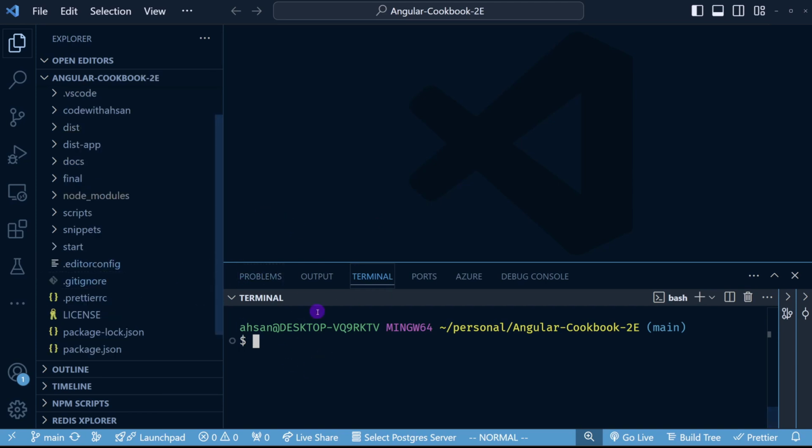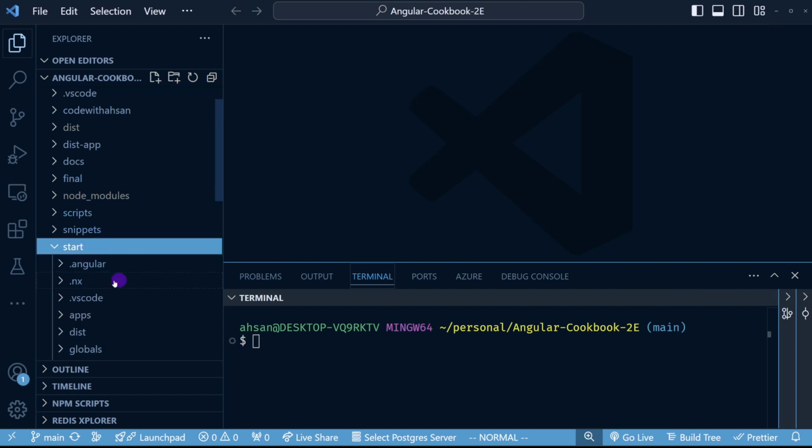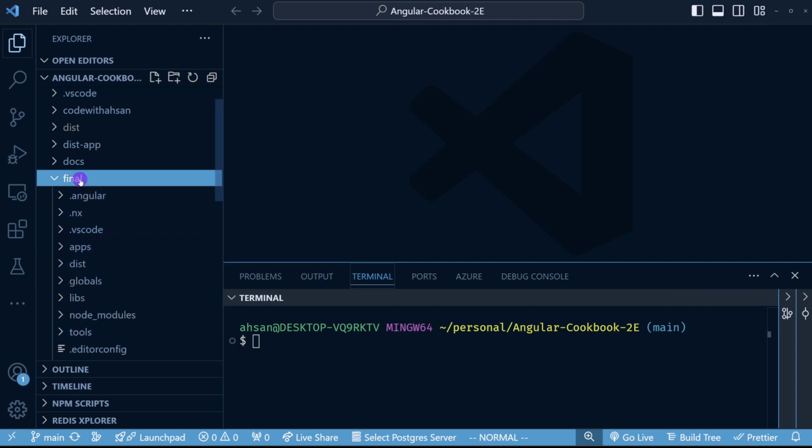Once you have cloned the repository, you will see that we have a bunch of folders here, but first you need to run npm install. This will run npm install in the code repository, the workspace, but then also into the final and start folder. The book is written in a way that we have the start state of all the application and then we have the final state right here. We're going to start working with the start state.